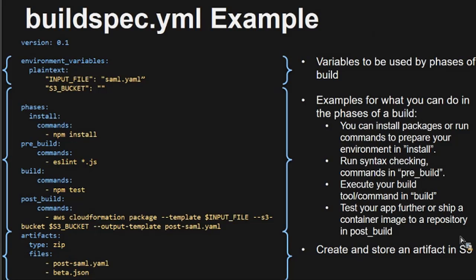So we're seeing here that I have this buildspec file for a Node.js project. I'm doing npm install to install the package dependencies that my Lambda function has. I'm running a tool called ESLint, which is a linting tool for JavaScript, against all the JavaScript files inside of my repository. I'm then going to execute npm test to potentially execute unit tests from my code. And then lastly, I'm calling the AWS CloudFormation package command, which will create the SAM template based off of the packaged up version of my application code, which has been put in S3. And then we see down below here, in terms of the artifacts, it is going to take my post.saml.yml file and my beta.json, zip those up, and put those up into S3 as well.